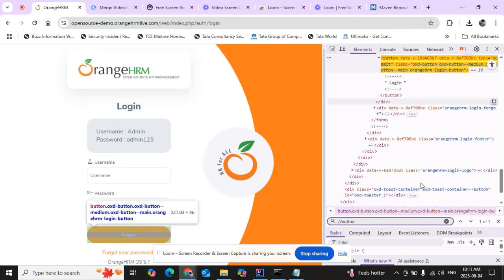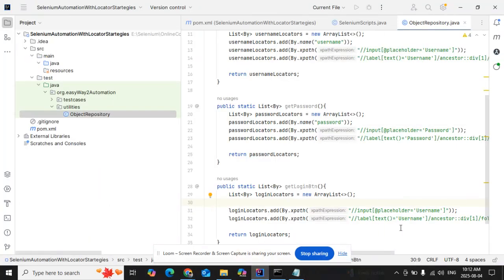Button. Okay, and I'll just write here, say for example button, and suppose its type is for example submit. If the type is equal to submit. Okay, I'll take this XPath and I'll put it here.